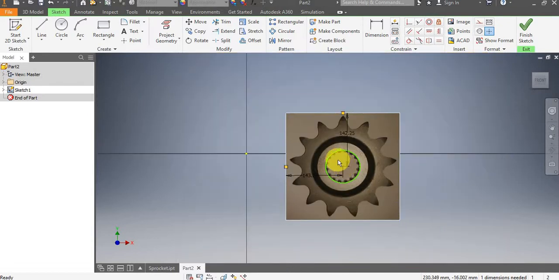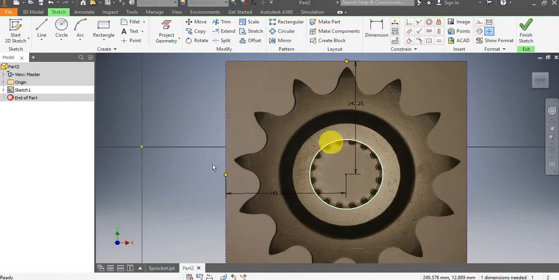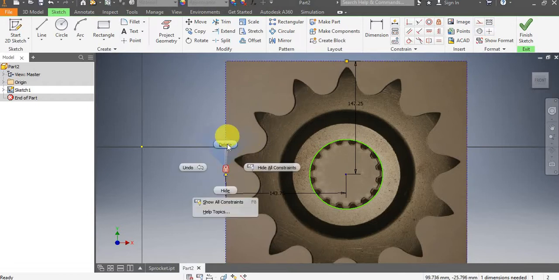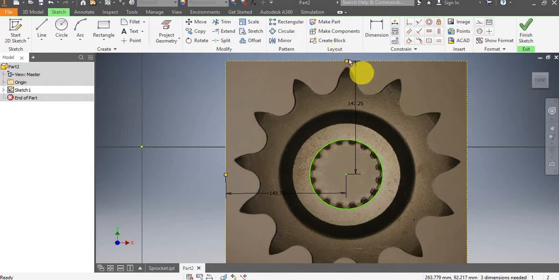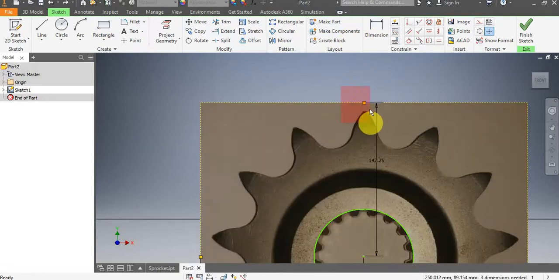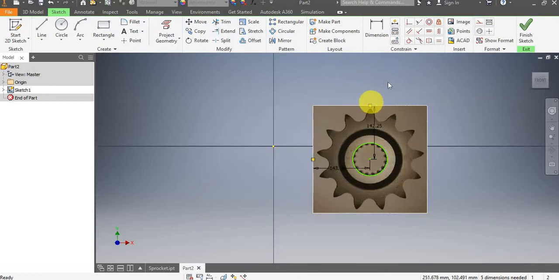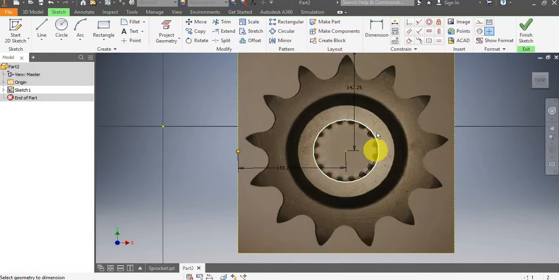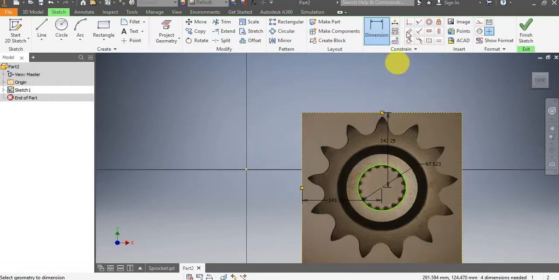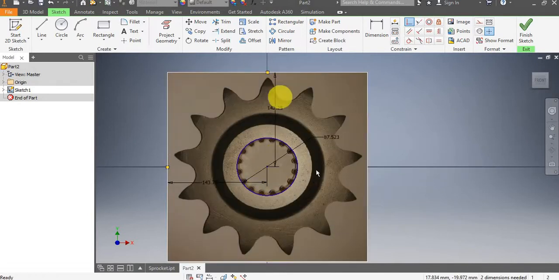So now, after doing this, now that I've got it exactly at the center, I will get rid of this constraint, and I will get rid of this constraint as well. Oops. Not the dimension, only the constraint. Okay, and now I'll dimension my circle, and now I will use a coincident constraint to place my circle right at the center. So I've now got my sprocket perfectly at the center.